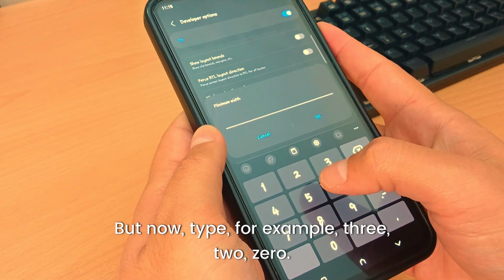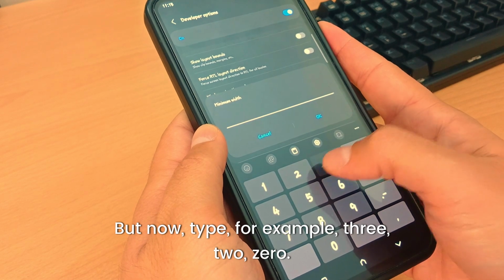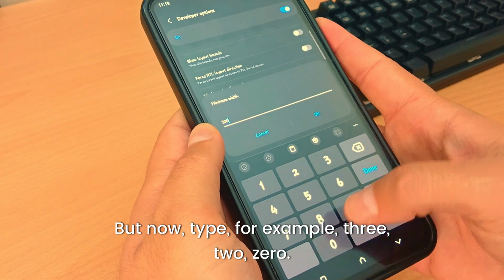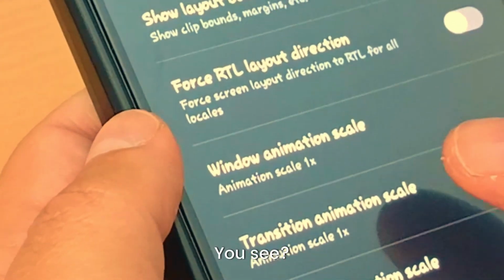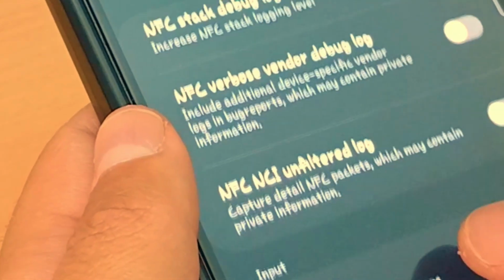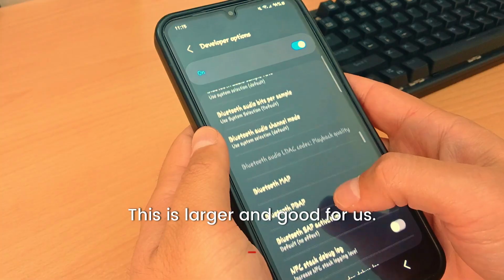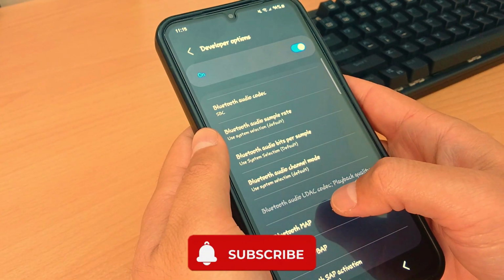now type, for example, 320. Okay, you see, this is larger and good for us.